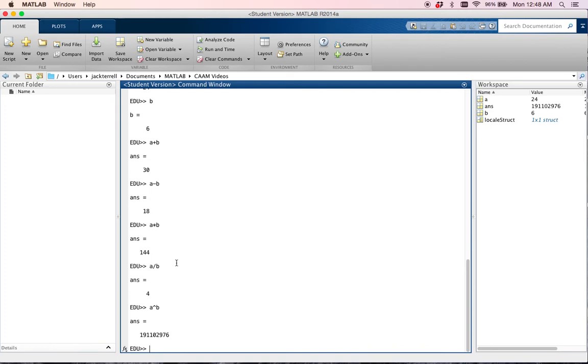But you can also use functions. So one function in MATLAB is min. It'll take the minimum of its two inputs. So if you give it the variables a and b, where a is 24 and b is 6, it'll return 6, because 6 is smaller.